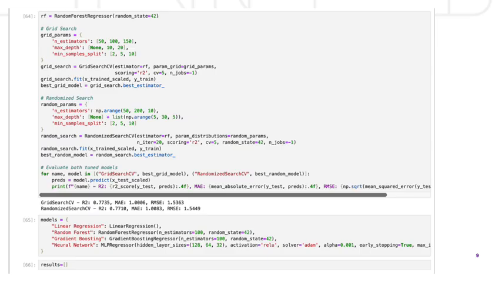While it may not find the absolute best combination, it often gets close enough and it saves us a lot of time. We use randomized search first to explore the wider parameter space quickly and get a sense of what works. Then we use grid search to fine tune around the best values found earlier. This combination helps us improve our model's performance without spending too much time on training.